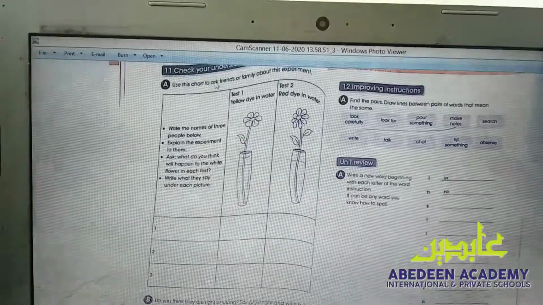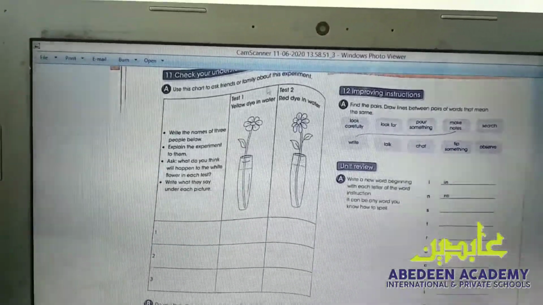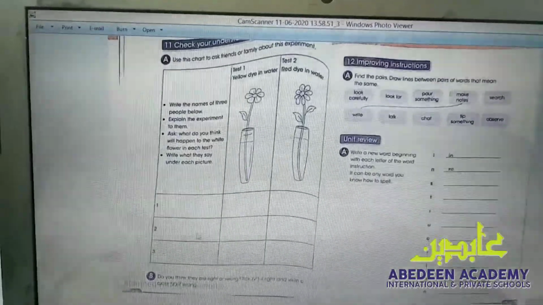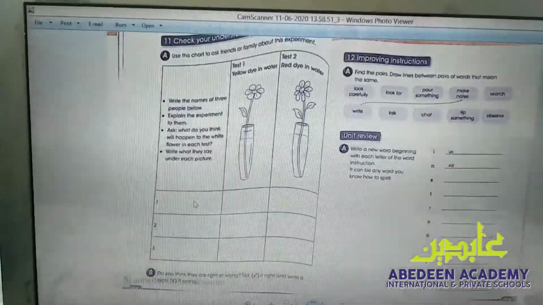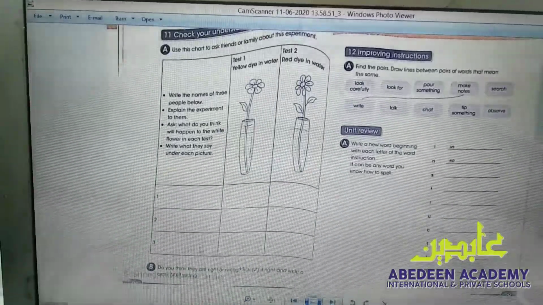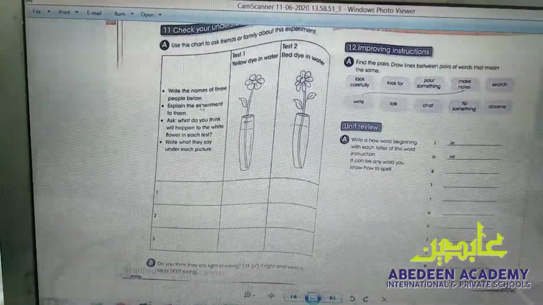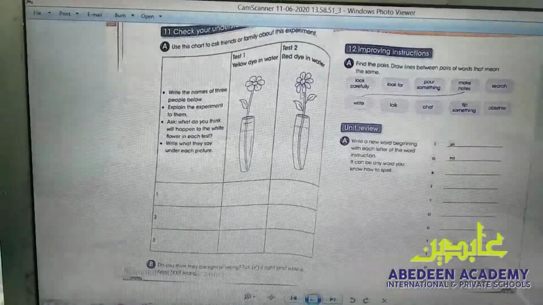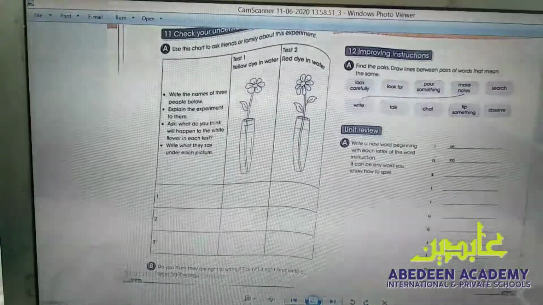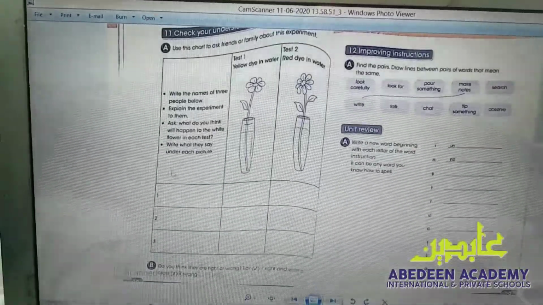Use this chart to ask friends or family about this experiment. See, this is the white flower that I talked about. So you can ask 3 people in your family, like here you want to write mommy, daddy, or sister. You explain the experiment to them. What does it do? What do you get from the experiment? What will you learn from the experiment?